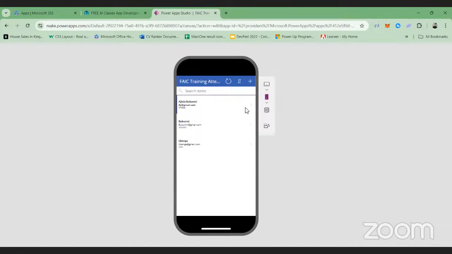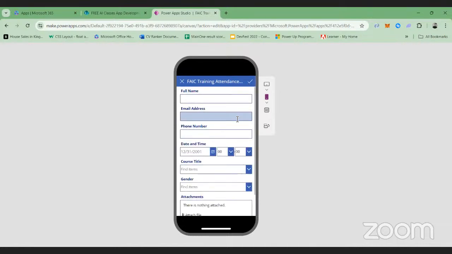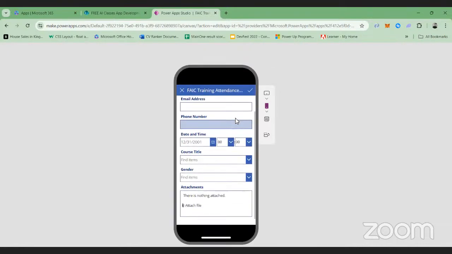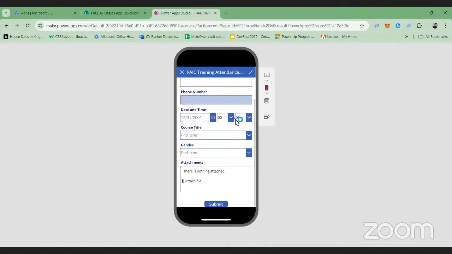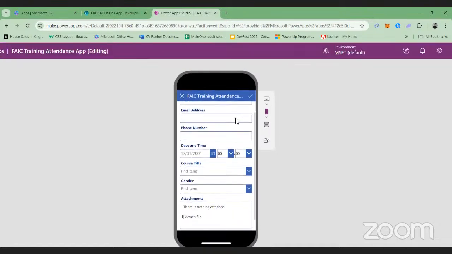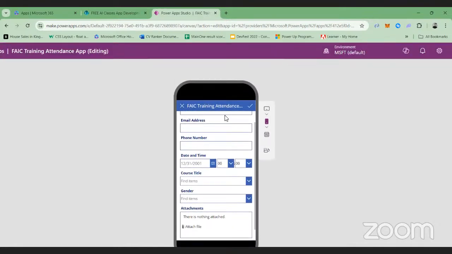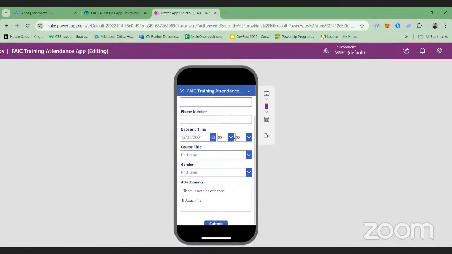This is what we call the browse screen. Once you click on this, it takes you to the details screen where you get to see the detail of everything in the SharePoint. Once you click on this, you delete that particular record. And with this, it takes you to the edit form where you can input something. Because of our time, because we need to start working on the app that I want to work on today, I won't do any demo on this.